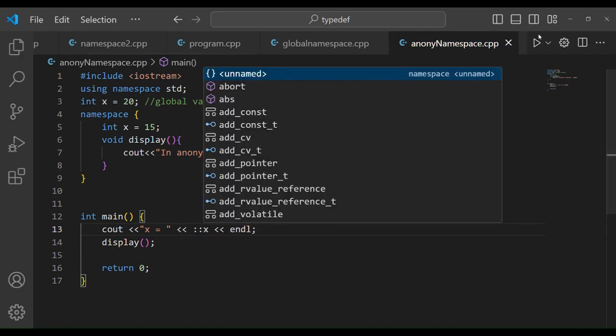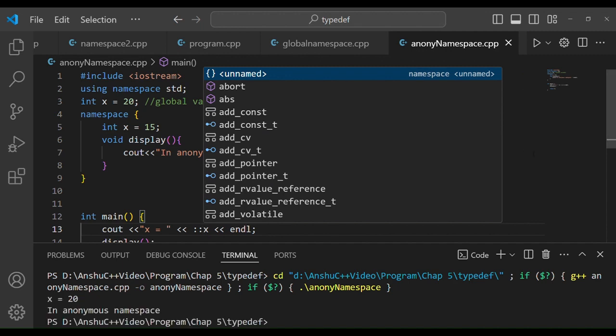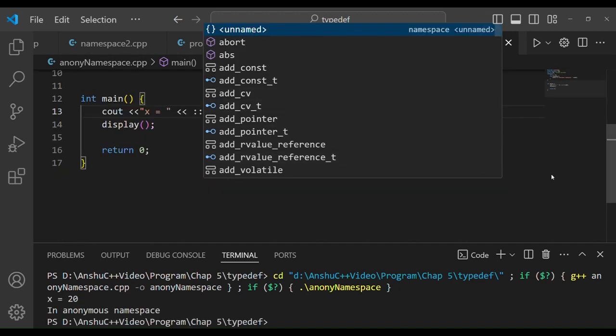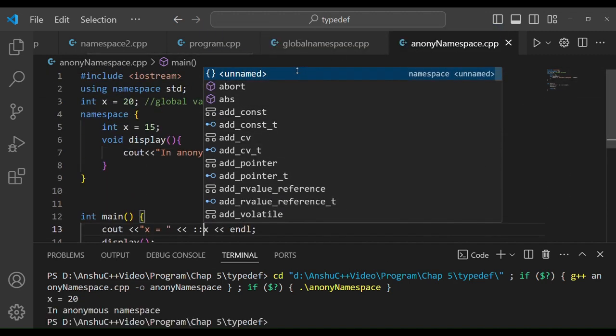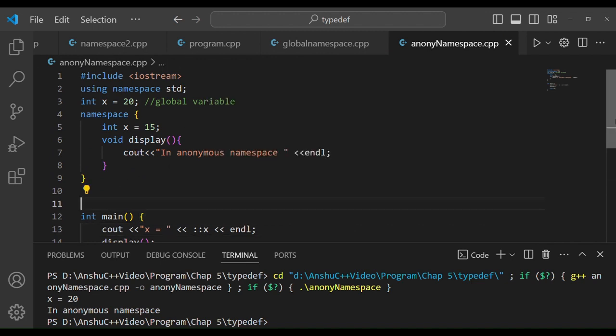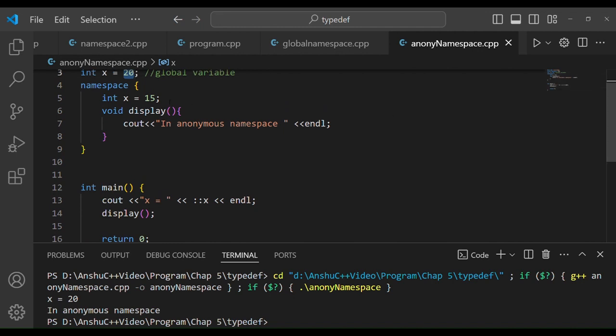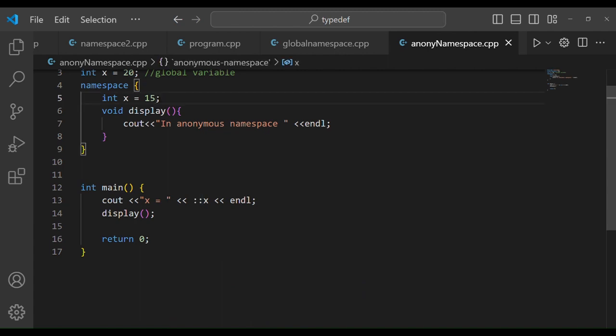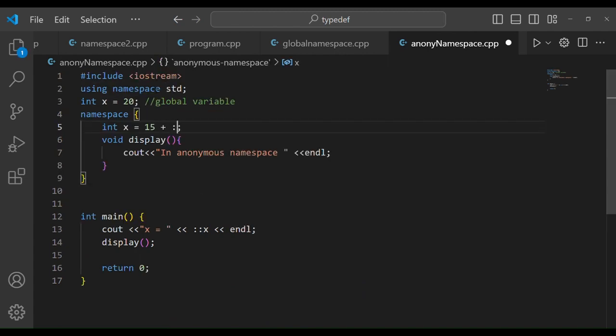Now I run this code. So you can see here that it is printing the value not 15, it is giving me the value 20. This is the issue over here that I can resolve by putting the scope resolution operator. It is clearly distinguishing this. But if there is no such global namespace, then there is no issue.